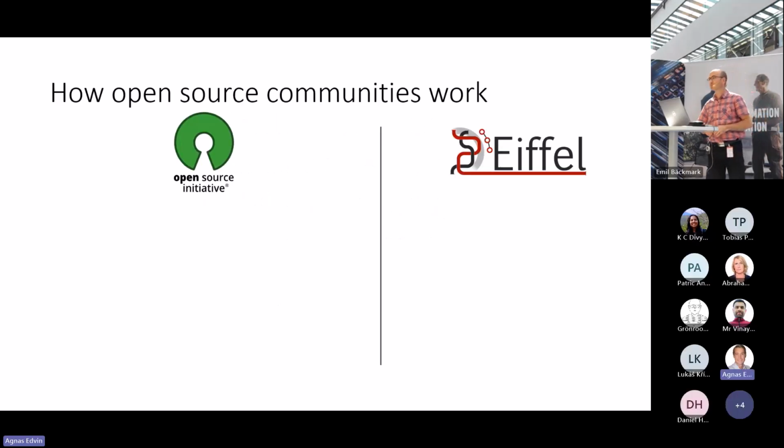Okay, so how do open source communities work? To the left, I will say some general words about what open source communities normally do, and then I will refer to how it works in Eiffel and what specifics we have in Eiffel to handle the same things. So I just added an icon of the Open Source Initiative, which created the first draft of the open source description.